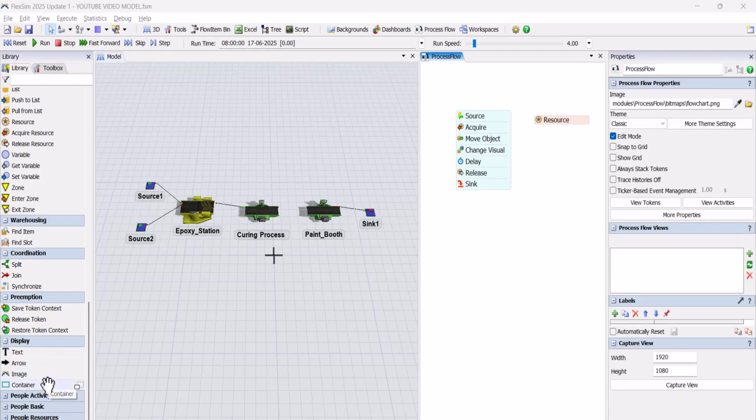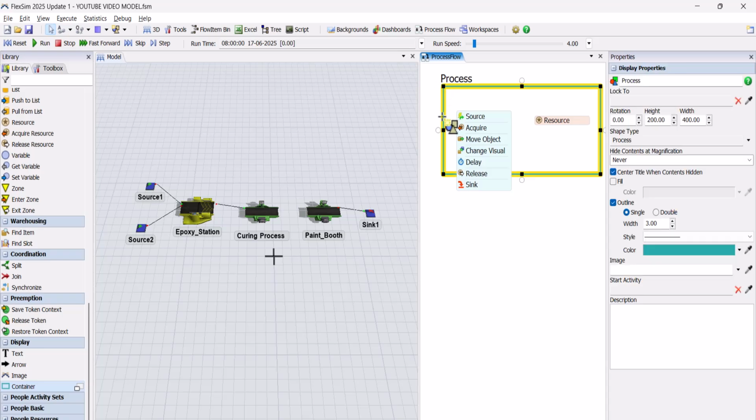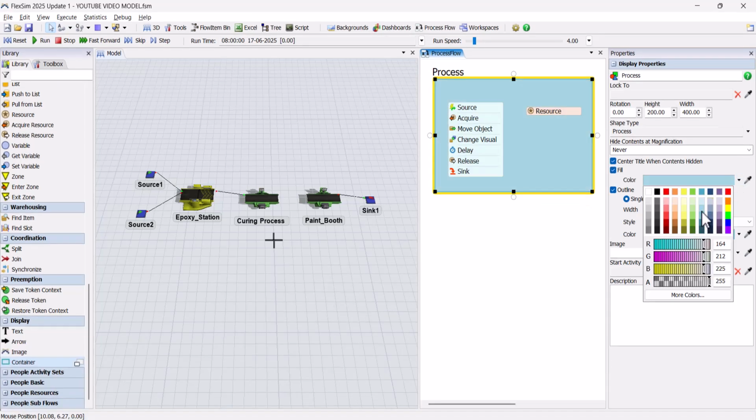Let's customize the process flow. Go to the Visual tab and drag the container into the process flow. You can give customized colors and names to the container.